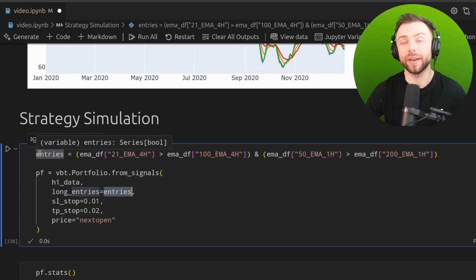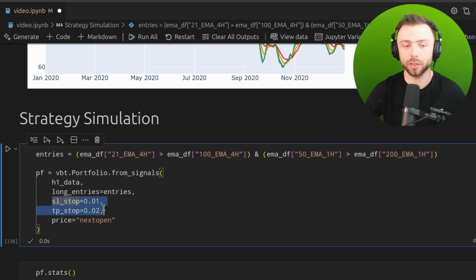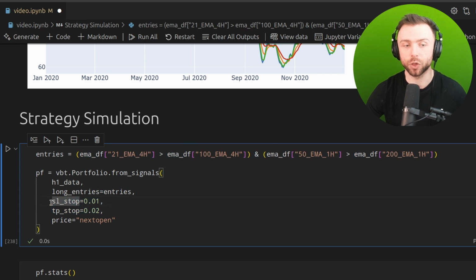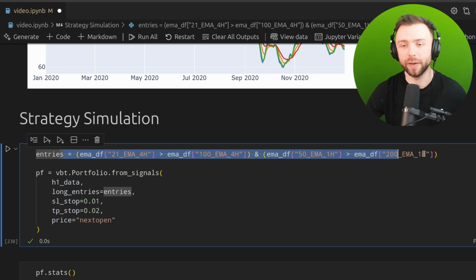And you'll notice I don't even have an exits series. I don't have any exit signals at all. I'm just allowing this stop loss and take profit to do its thing. So it will enter whenever this is true. It will go all in by default. It will exit the position whenever it hits a stop or a take profit. So a stop of 1% and a take profit of 2%. And then it will repeat the whole process again. Whenever this hits true again, it'll go all in, etc., etc.